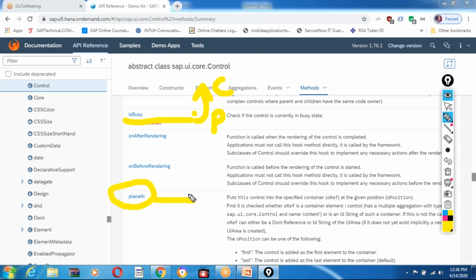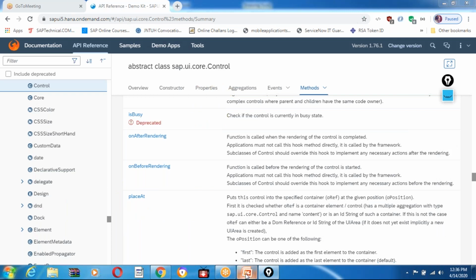What exactly does this method do? It puts the control into the specified container. Whatever container we have, we use HTML containers. In the HTML container, we have a property called ID. With the ID, I can place my input controls wherever I want in the web area. So I will use the placeAt method with an ID, and with that ID I can place my button or label or anything, guys.